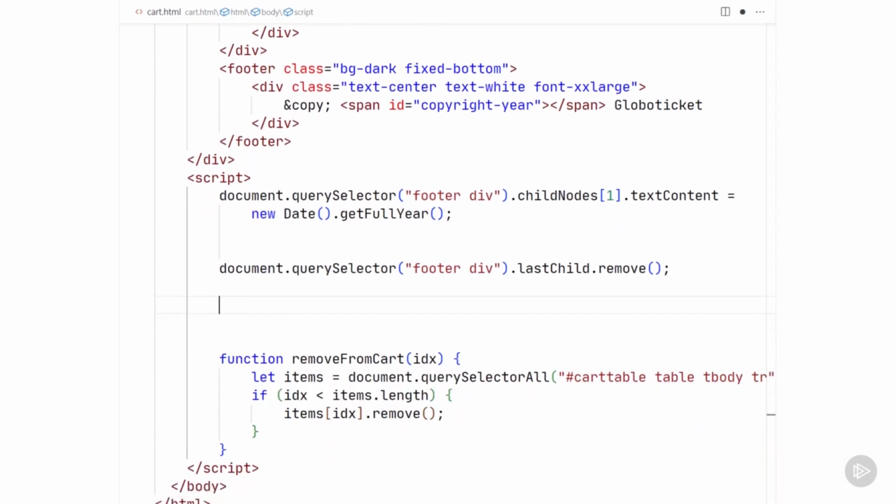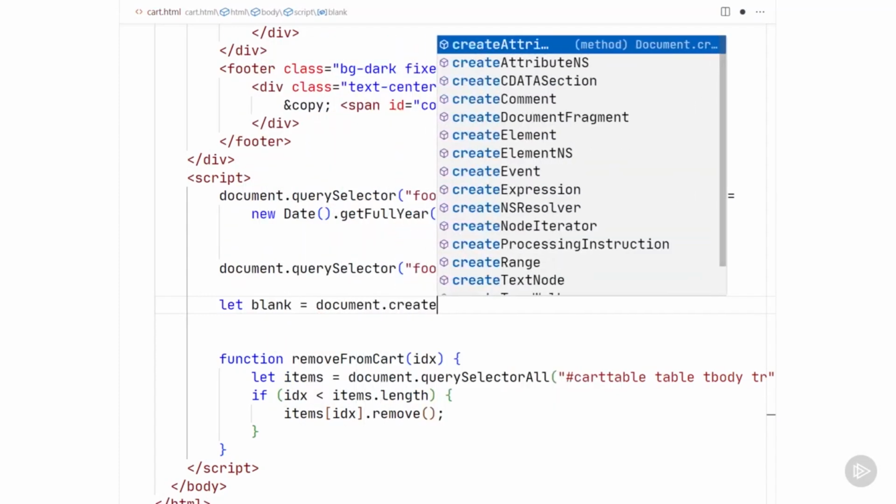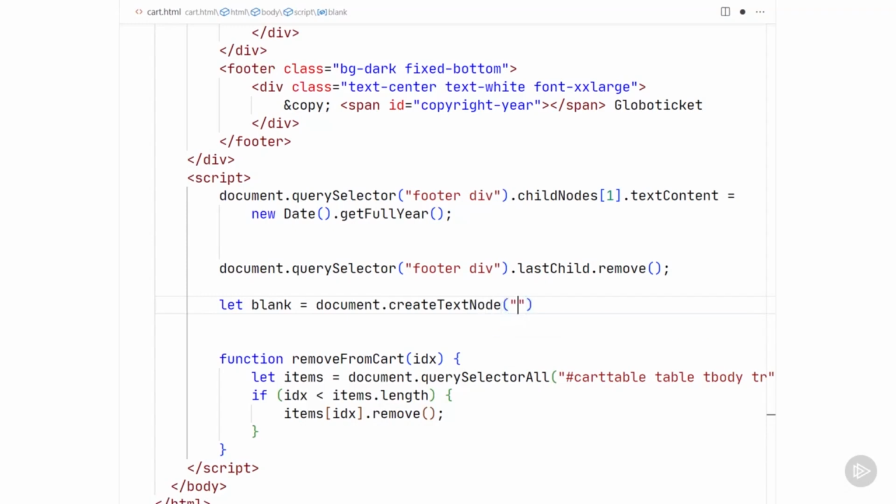So first of all, I would like to create a text node that's just a space character, because there's a space character in front of Globoticket. And that should not be part of the link. So how about we create blank as document create text node with just a space character.